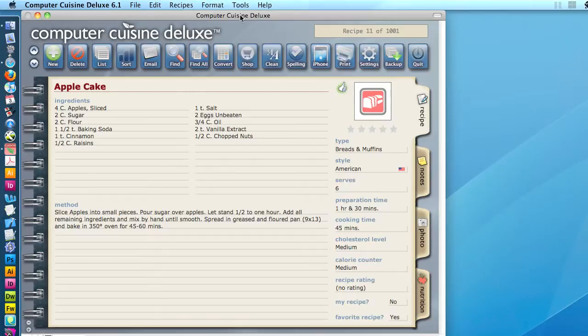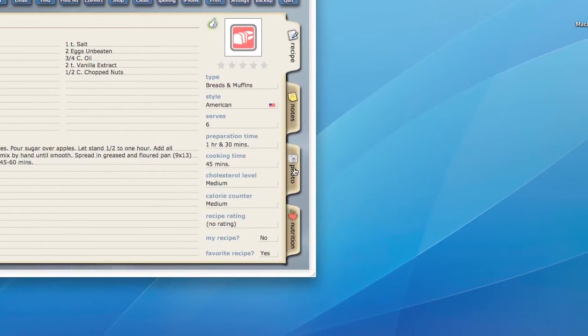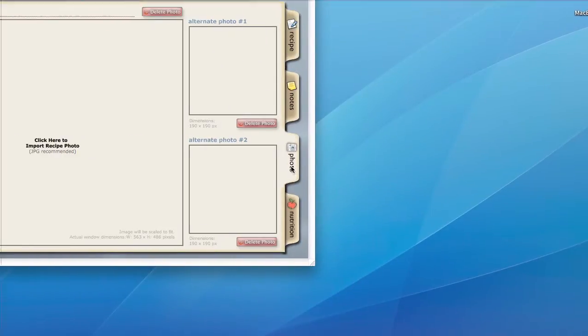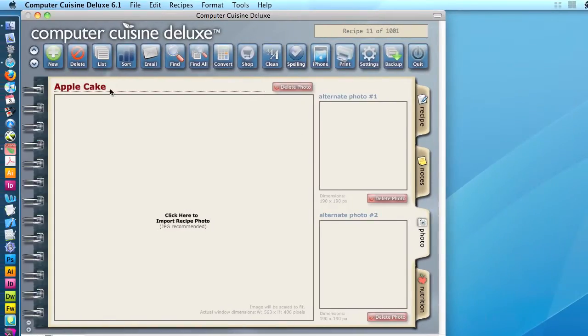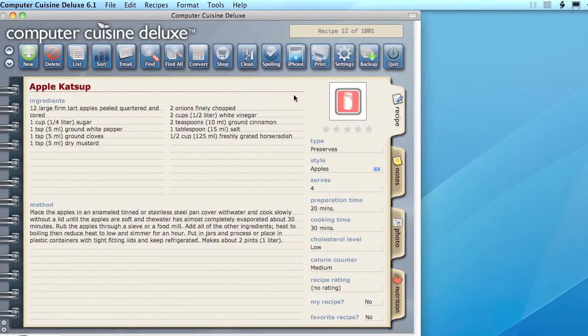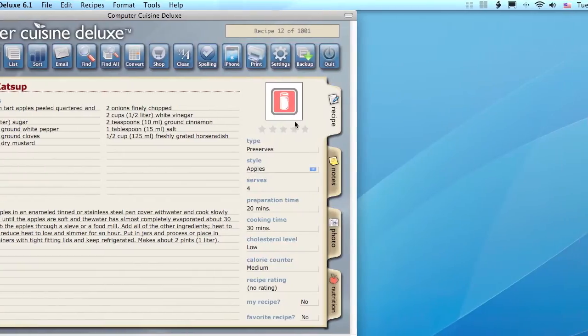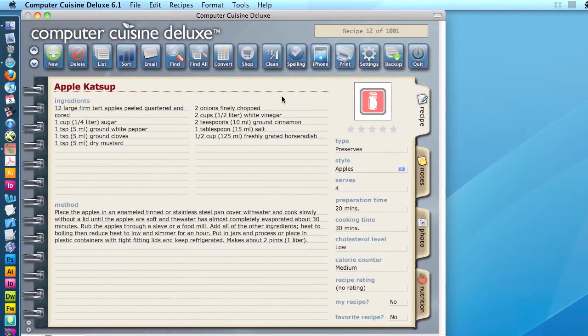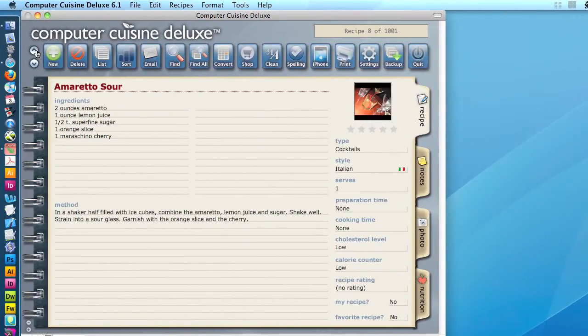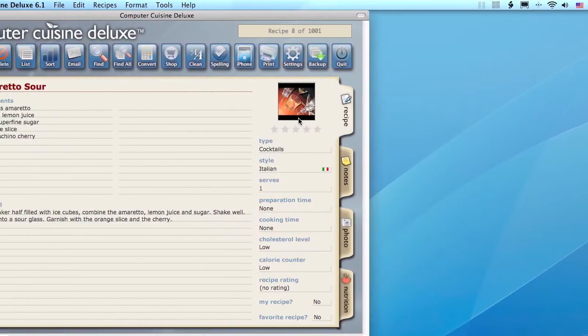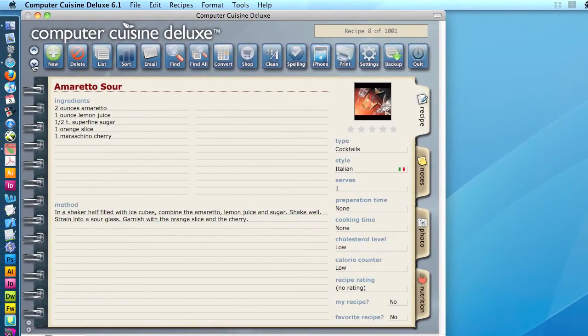This video is going to be a quick one just to show how to import photos using the photo tab that you can see in the recipe area. This one's blank and this is for apple cake. You may notice that some of the recipes do contain some photos, and you can quickly see a representation of the main photo right here. So if we scroll through a couple, there's one. See, the one for the amaretto sour has a photo, so that gets represented there.